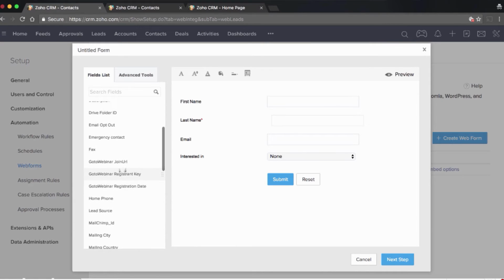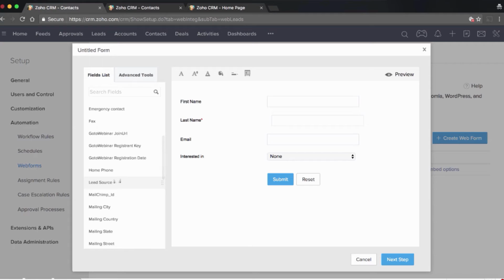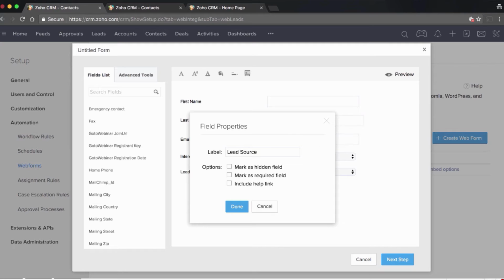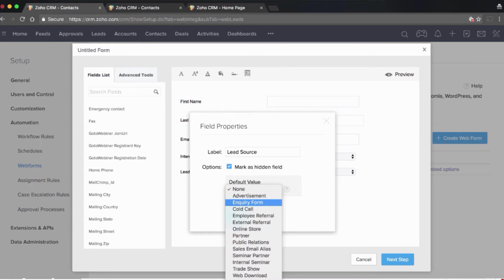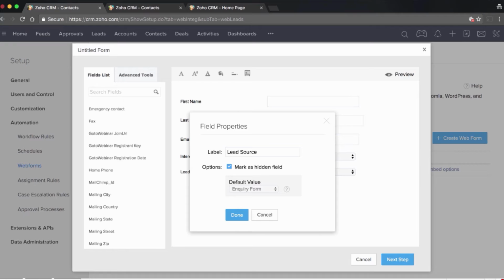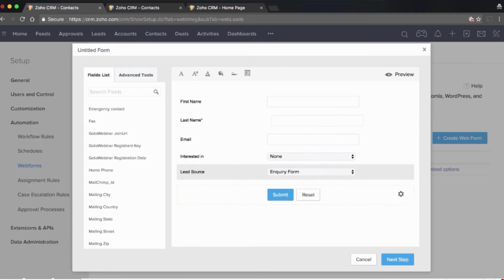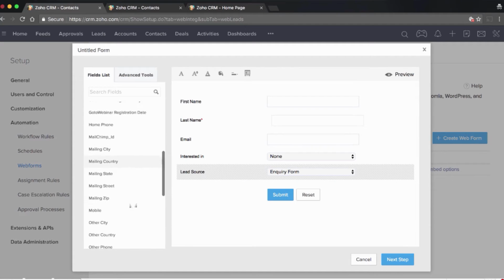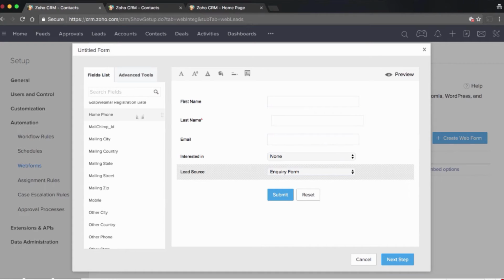And so as you can see, you can even bring in your custom fields that you've created in your contact form as well. Now what's also going to be important for me is to indicate where this lead might have come from. So I'll put in lead source, but what I'm going to do is mark it as a hidden field so that they don't necessarily have to fill it out, but I can indicate to myself that they came from this inquiry form. So I'm going to select that as my default value.